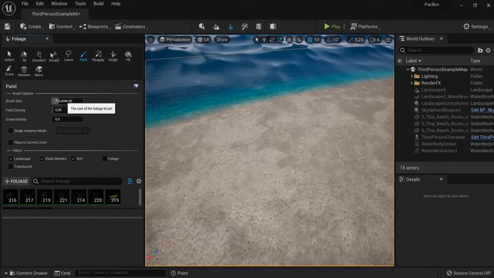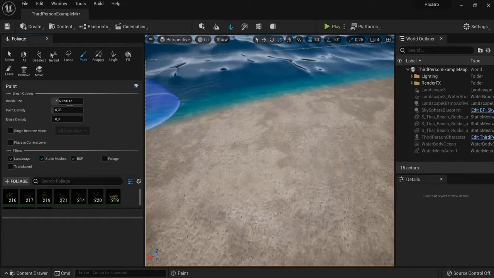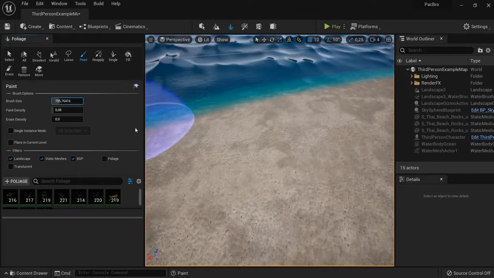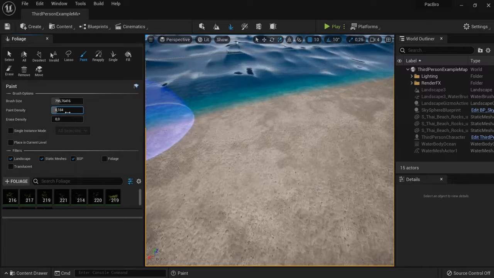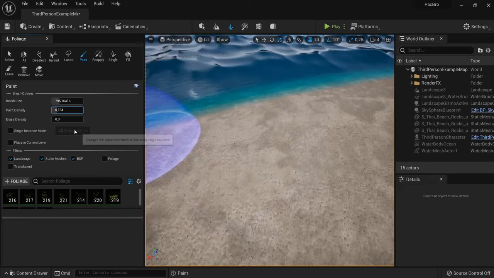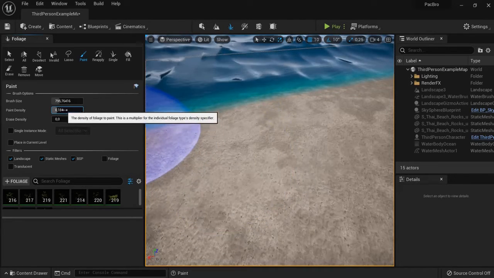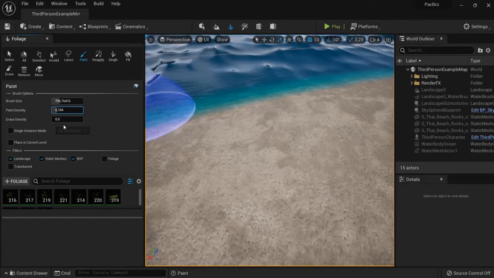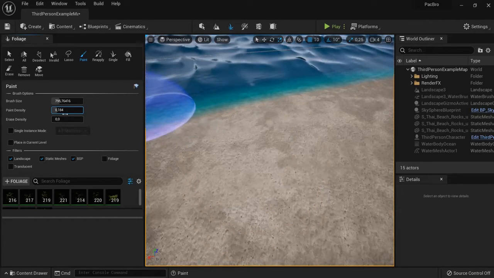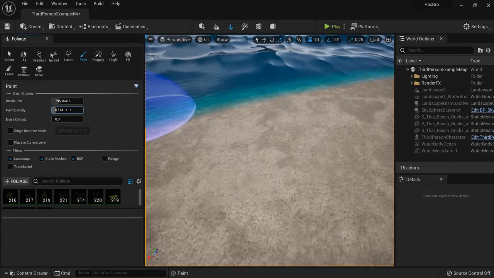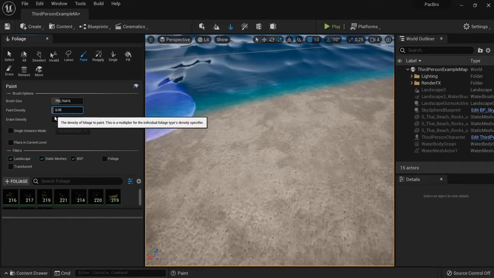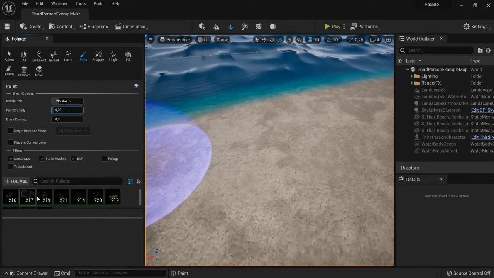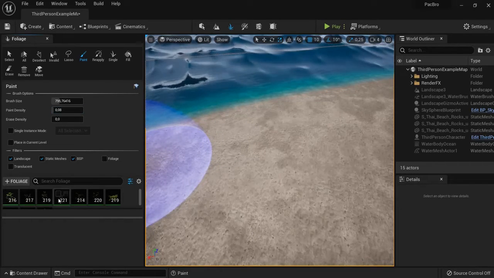And then you can see the brush size, meaning how big of an area you want your foliage to be in. The paint density, how much foliage is painted within it, and the erase density. So when I hold shift I can delete the foliage. How much percent should it be? Right now it's deleting everything. So let's start with a density of 0.08, that's big enough.